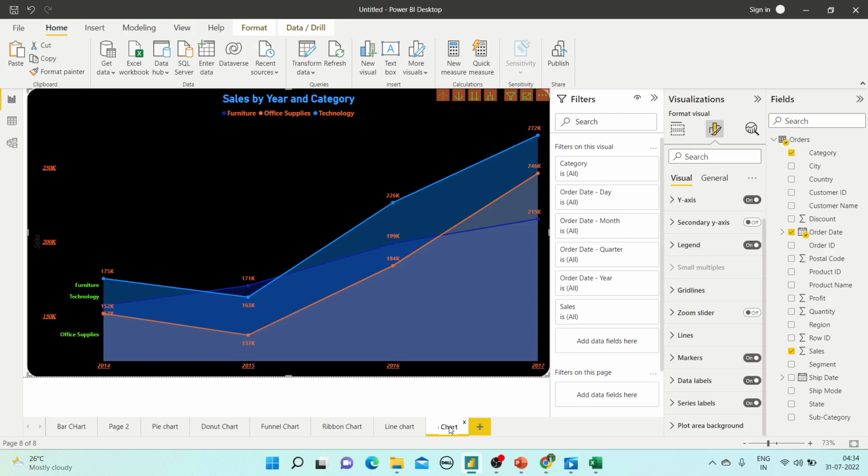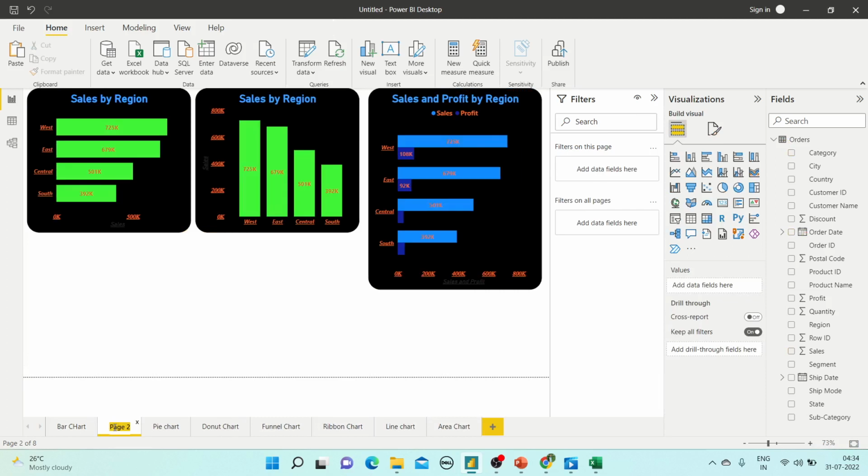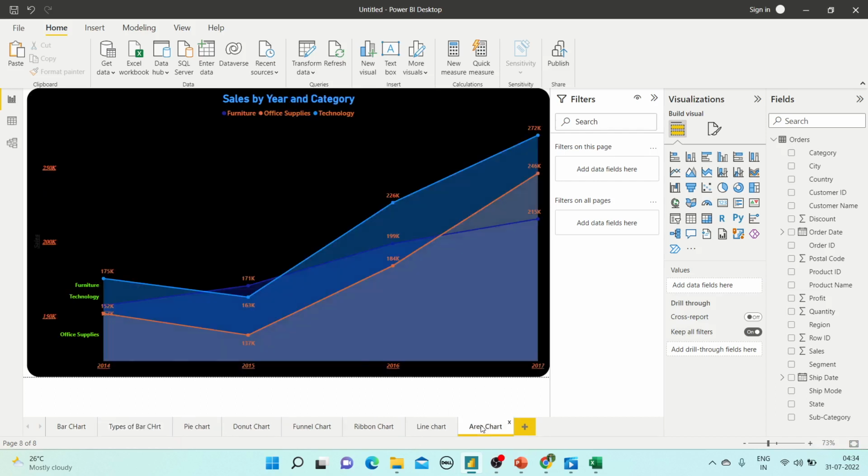So I hope these three charts, that is area, line and ribbon, are clear to you guys. Till now, we have discussed the bar chart. Let's rename it as types of bar chart. Then we have seen pie chart, donut, funnel, ribbon, line, area. And in our coming lectures, we will be moving on to different charts.